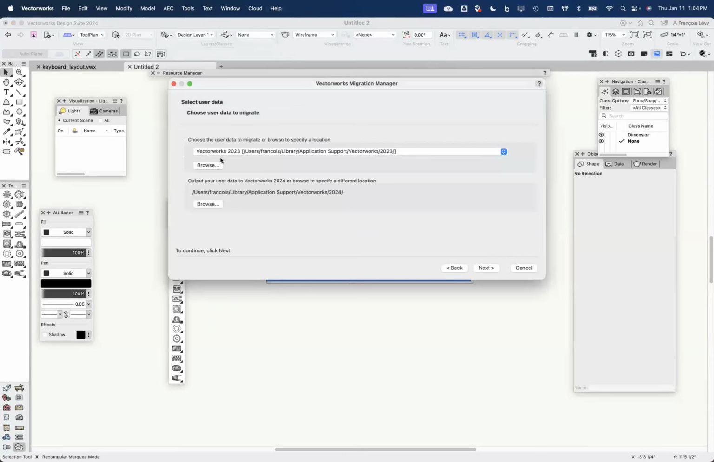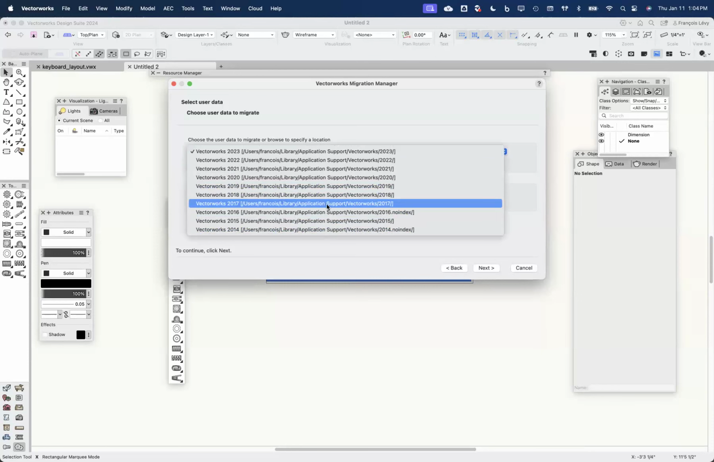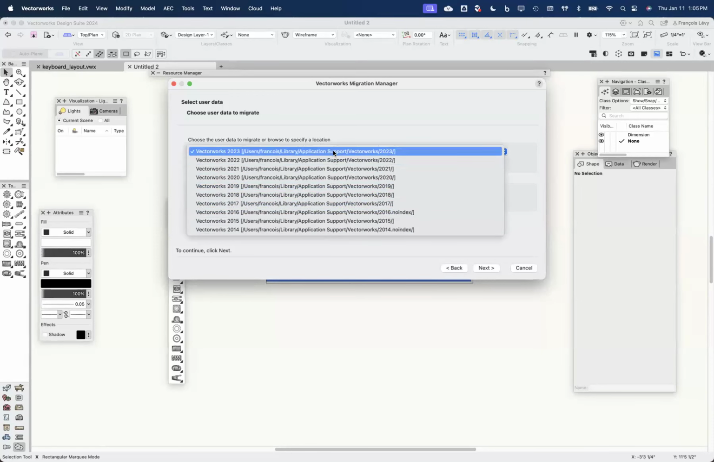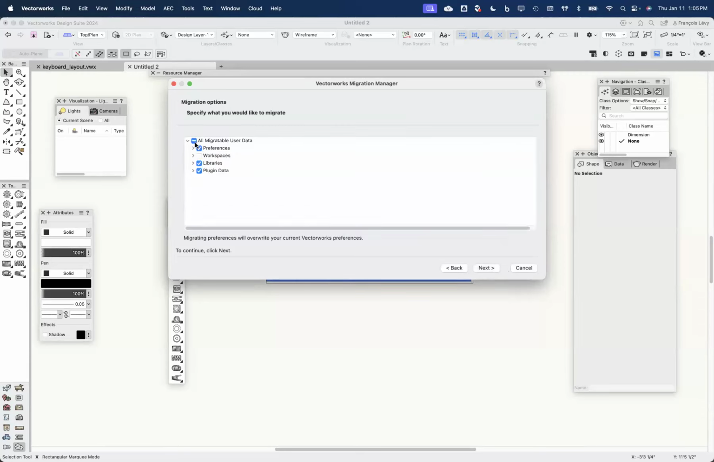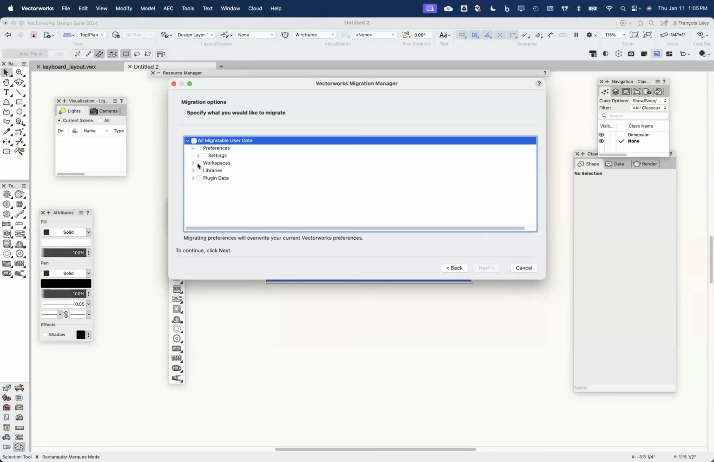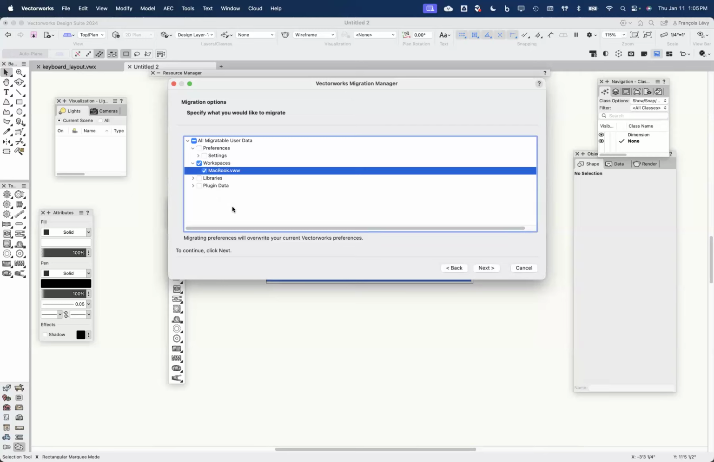And so you can browse an earlier version of Vectorworks in your user folder, not the Vectorworks application itself, but the application support, which is in your library. So even if you've deleted Vectorworks 2022, chances are good that you still have the Vectorworks 2022 folder, right? Mine goes all the way back to 2014. So I can go to 2022, for example, and hit next. And I can choose to migrate nothing except my workspace, and it'll list all of the workspaces that are there. There's my trusty MacBook workspace.